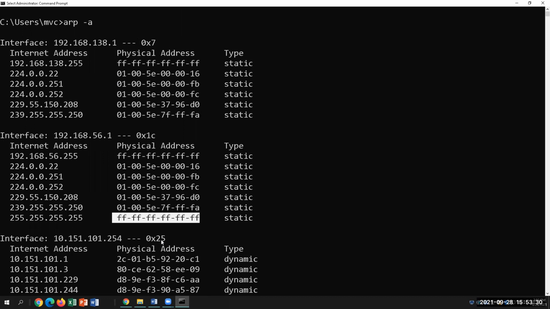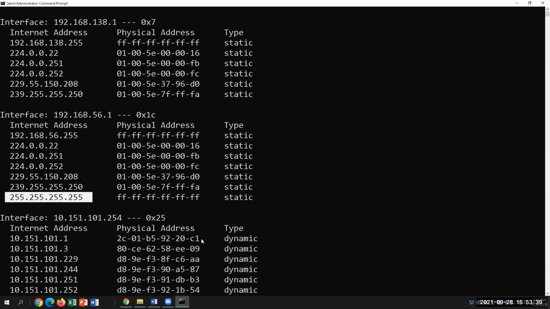F is when all the bits are on, and you notice that on the 255, that's when all the bits are on. That's all broadcast right there. Those are non-usable addresses.